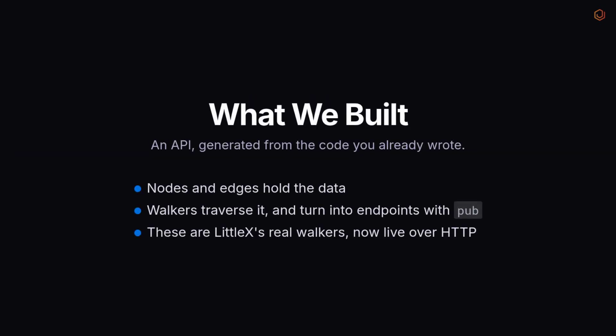That's an API, generated from the code you already wrote. Mark a function or walker pub, and jac start gives you the endpoint, the JSON contract, and the docs page. Nodes and edges hold the data. Walkers do the work, and pub puts them on the web.